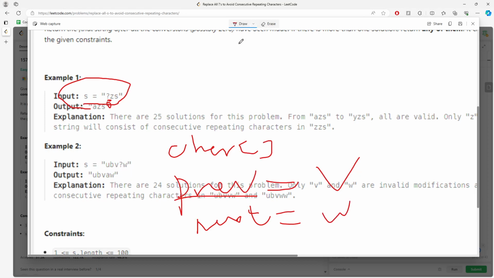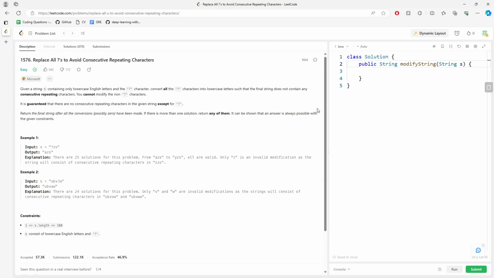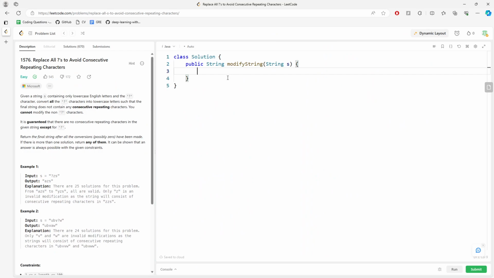Alright, so now we will have to traverse the iteration from A to Z to avoid the previous and next. If they are the same, I'm going to increment my count, and if they are not the same, I'm going to assign. So yeah, this is actually straightforward enough for the question. I'm going to say char array, I'm going to call result. So it's going to be s.toCharArray, right? I convert to char array, and then I traverse from beginning to the end, result.length, i++.